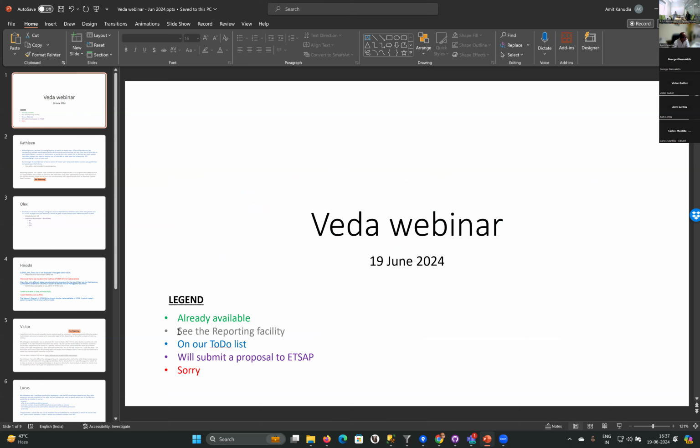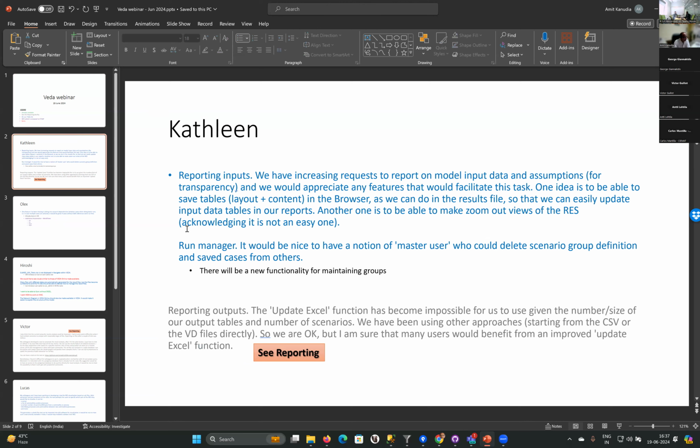And just to show you the legend, the things that are painted in this color mean that this is something that we'll do as a part of the regular Veda development. If it's green, then it means it's already available. If it's this dark gray, then it has to do with the reporting functionality. If it's purple, then it requires a significant development and we will submit a proposal to HSAP. And if it's red, then it's sorry. Okay, so that was the first point about being able to save views in browse.